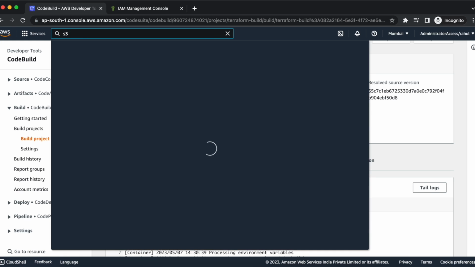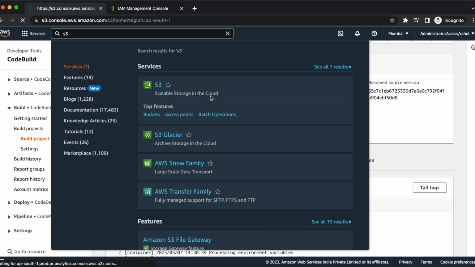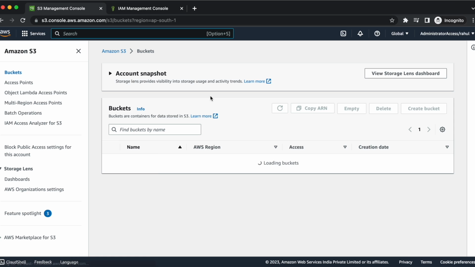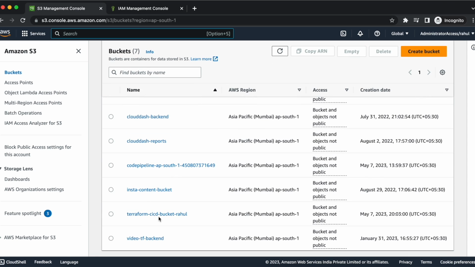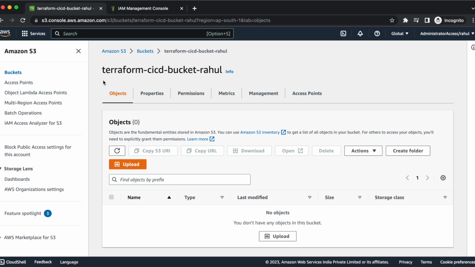Let's verify the resource as well. Let's go to the S3 console. Yep, here it is. So we have the bucket which we have created through the code pipeline.